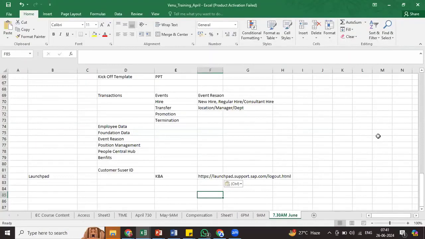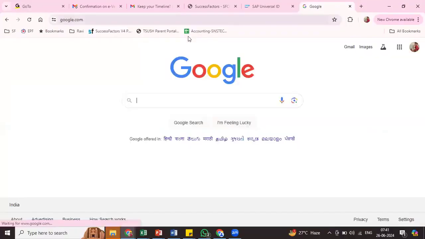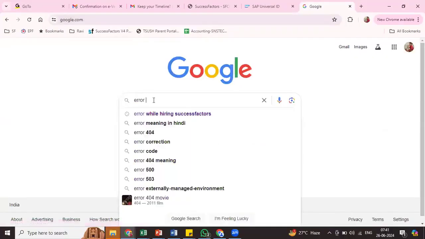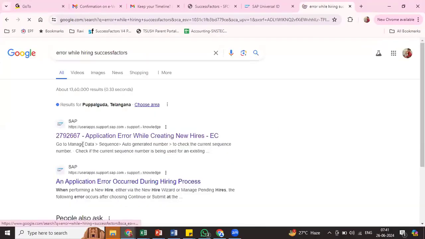Or when you search for any issues in Google also, you'll find some KBAs, which will take you to Launchpad only. Error while hiring, SuccessFactors. Okay. So when using only the customer user ID, we will be able to log into Launchpad, is it? You can log into Launchpad using the user ID of the customer, or even with the partner ID also.